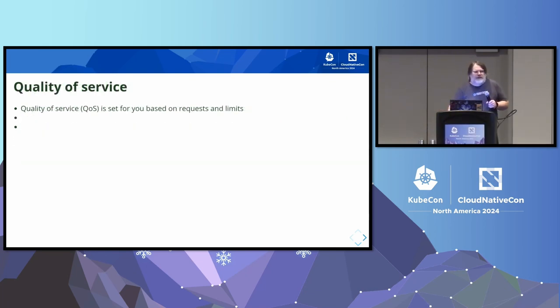Now, there is this thing called quality of service, and this is where, if you haven't been working with Kubernetes for very long, you may not have hit this yet. Quality of service is a classification of your pods that Kubernetes assigns. You don't set it. Kubernetes assigns it based on the requests and limits that you set.